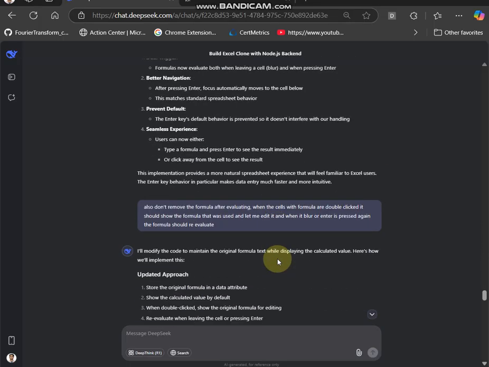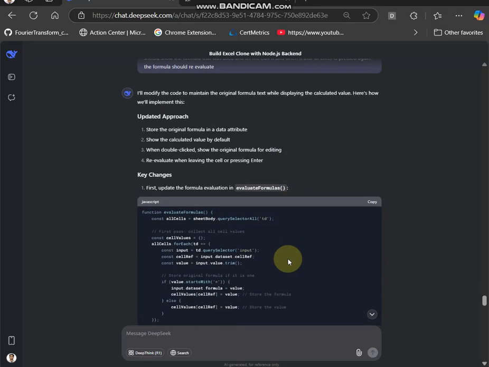Coming to the next one: also don't remove the formula after evaluating. What was happening was, after I typed equal sum b1 to b30, it was calculating the sum, and then there was no trace of the formula left. So I had no way to go and edit the formula that I used last time. So what I asked is that when the cell with the formula is double clicked, it should show the formula that was used and let me edit it. And when it blurs or enter is pressed, the formula should be reevaluated. So it implemented these things.